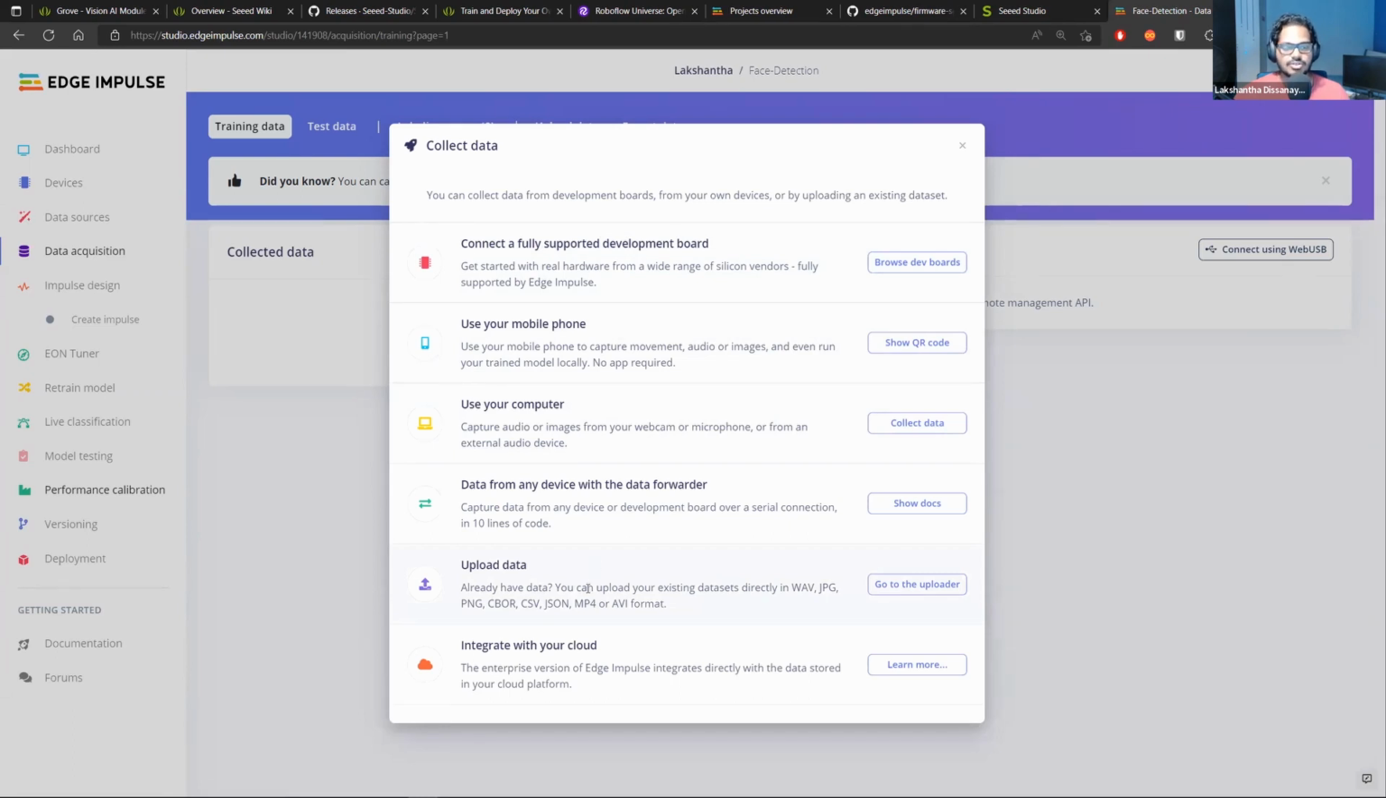If you don't want to annotate data by yourself, you can also upload a data set which is already prepared and annotated. So for this workshop, for demonstration purposes, I will collect data from the webcam on my computer. I will use my other laptop to collect some data. So I will use this account.